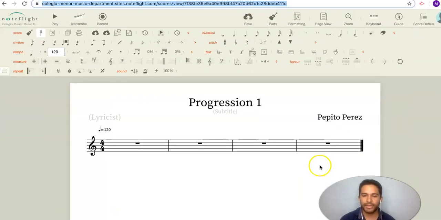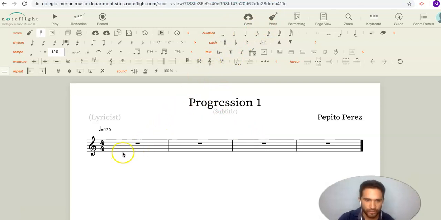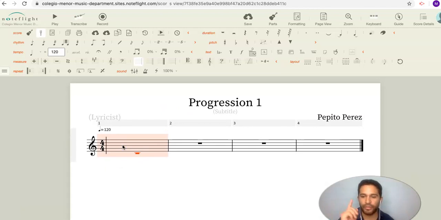Let's go back to our Noteflight. We are going to write this in whole notes. First of all, we are going to write here our chord number 1. It's C, with whole notes. Right here, C, then E, then G. What is the next one?